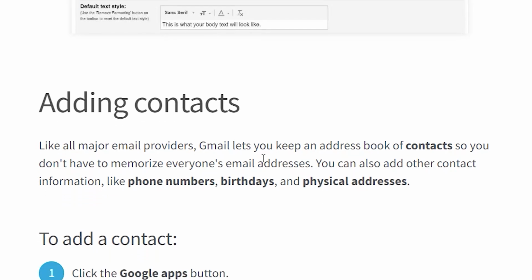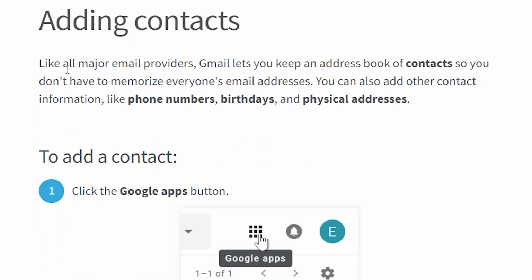Adding contacts. Like all major email providers, Gmail lets you keep an address book of contacts so you don't have to memorize everyone's email address. You can also add other contact information like phone numbers, birthdays, and physical addresses.